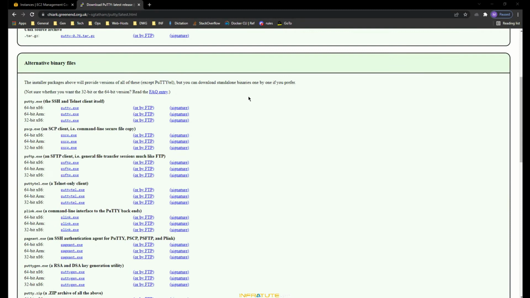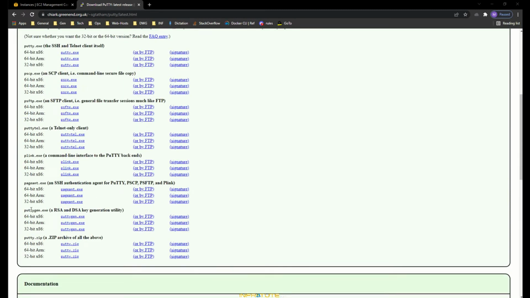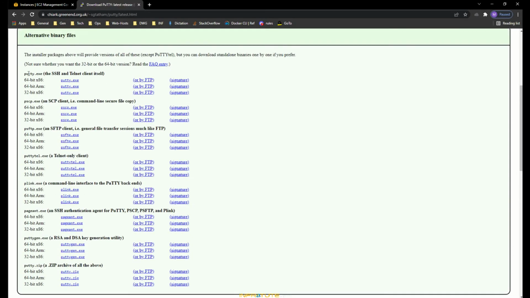The next part that I need to get is puttygen.exe, which is an RSA and DSA key generation utility. You remember we had this PEM file generated, and we downloaded the key pair for the machine when we launched the instance. There is a specific process for us to follow there, which I'll show you in a while. So there are two parts to it: one is putty.exe, and another is puttygen.exe. We have to download both utilities.